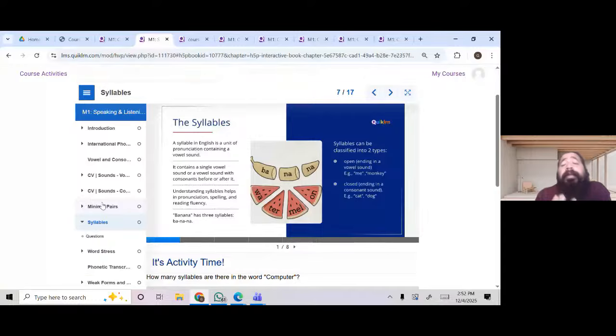Because if you're making the right sounds, you're going to sound good. You're going to sound professional. You're going to sound educated, right? So go through the topic, the concept building part here.